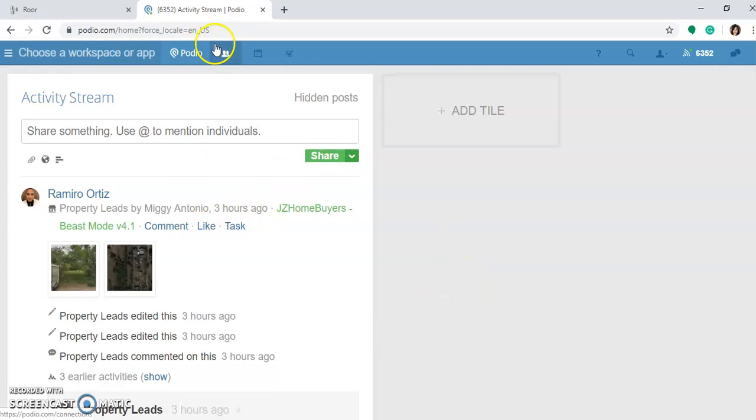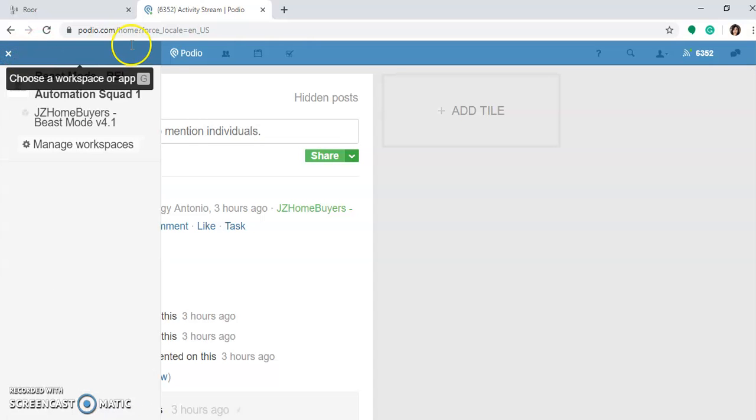Okay, so this is Podio. This is what you will see when you sign on to Podio. When you're going to add a lead, you go up here to the left where it says choose a workspace. Click on that. You're going to see these things. You're going to click on JZ Home Buyers Beast Mode.